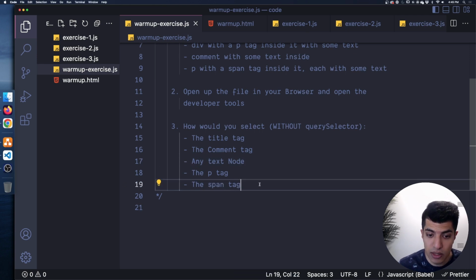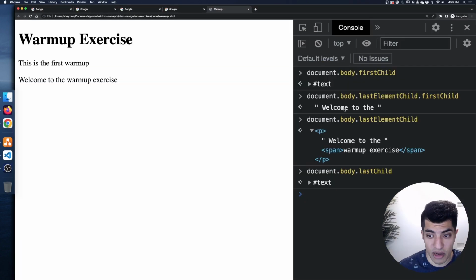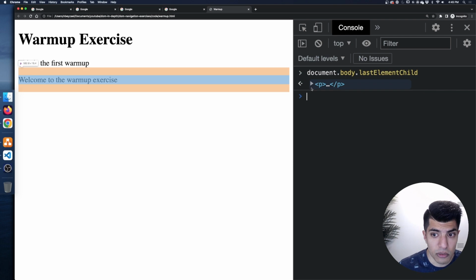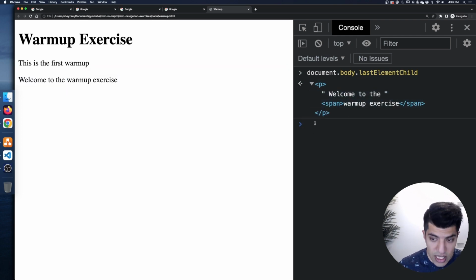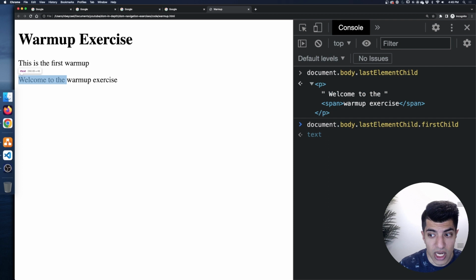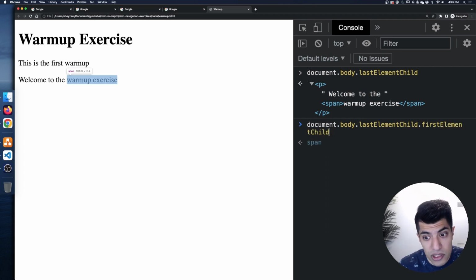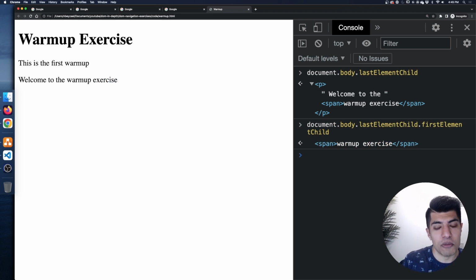The span tag, we know that we can grab from inside the paragraph, right? So we saw how we can grab the paragraph, document.body.lastElementChild. So I'll just bring that up after clearing the console. document.body.lastElementChild, we want to grab the span. So I'm going to do dot. If I do firstChild, I grab the text node, which we saw before. If I do firstElementChild, because span is an element, we grab the span tag. Isn't that cool, right? So you're probably thinking like, oh my goodness, Nader, please stop, right? Why does it matter if it's a node or if it's a text or if it's a comment or if it's a span?